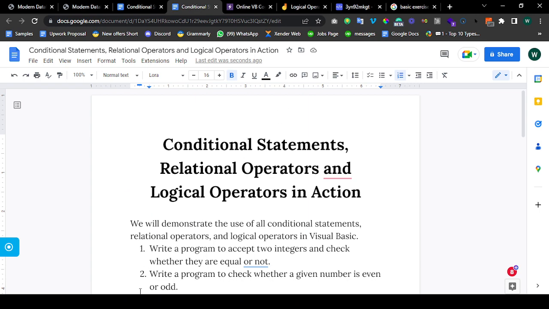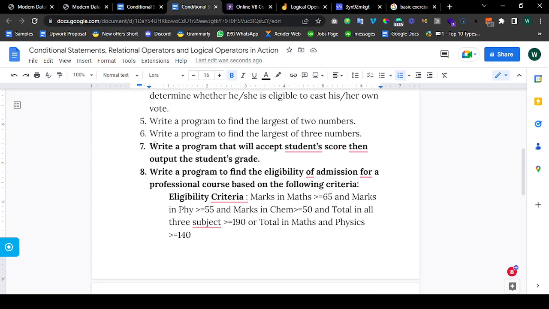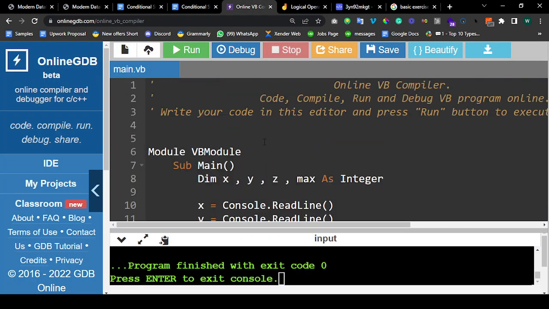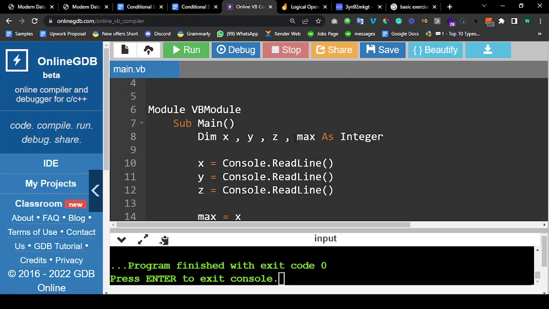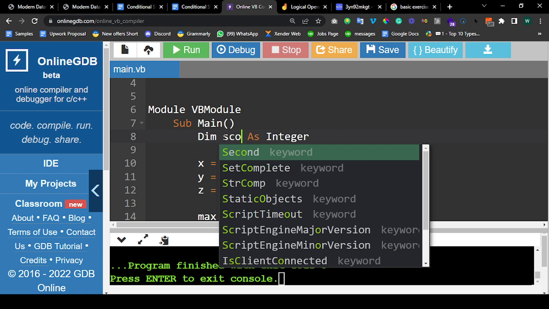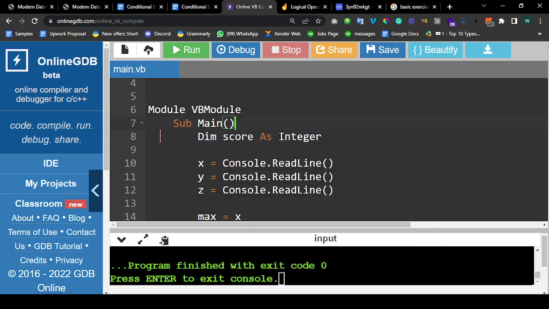In this video, we are going to be taking the last two, like I said in the first video. We write a program that will accept a student's score, then we display the student's grade. I'm going to be doing something a bit different than what I've been doing initially. Let me declare the score as double this time, because I've been using integer for too long. So score can be maybe 69 point something, 70 point something, 45 point something.